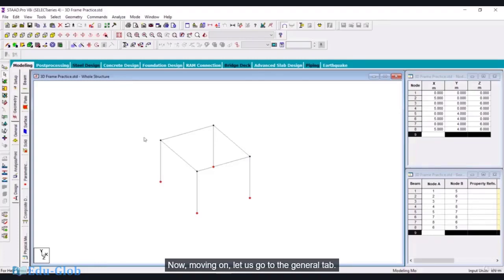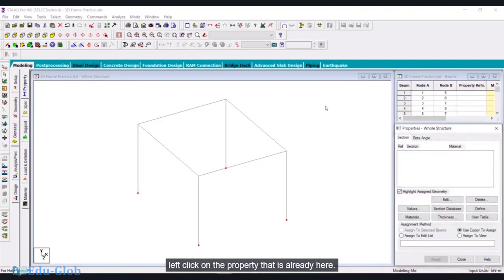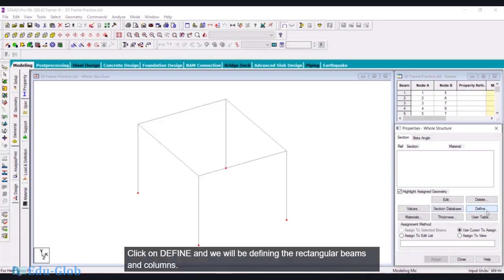Now moving on, let us go to the General tab, and let us first define the beams and the columns. For that, let us go to the property option over here. Left click on the property that is already here. Alright. Now let us define the beams and the columns. Click on define.